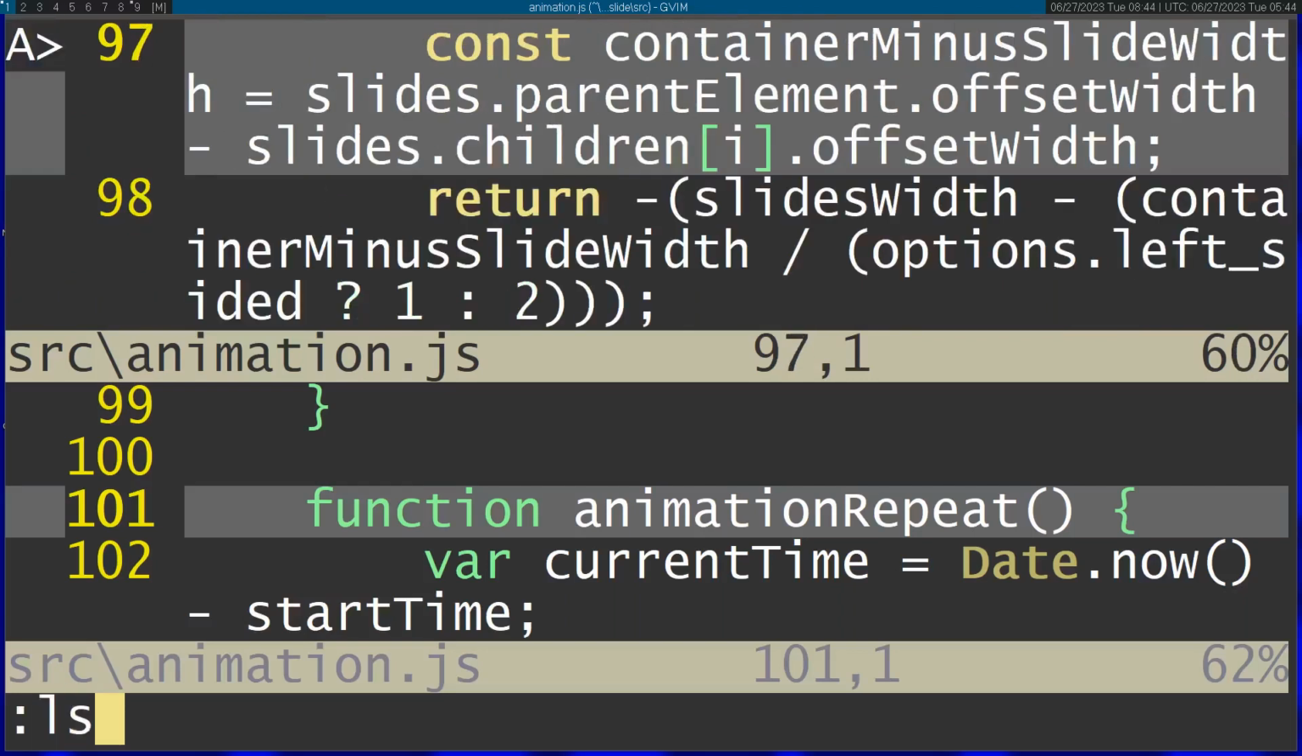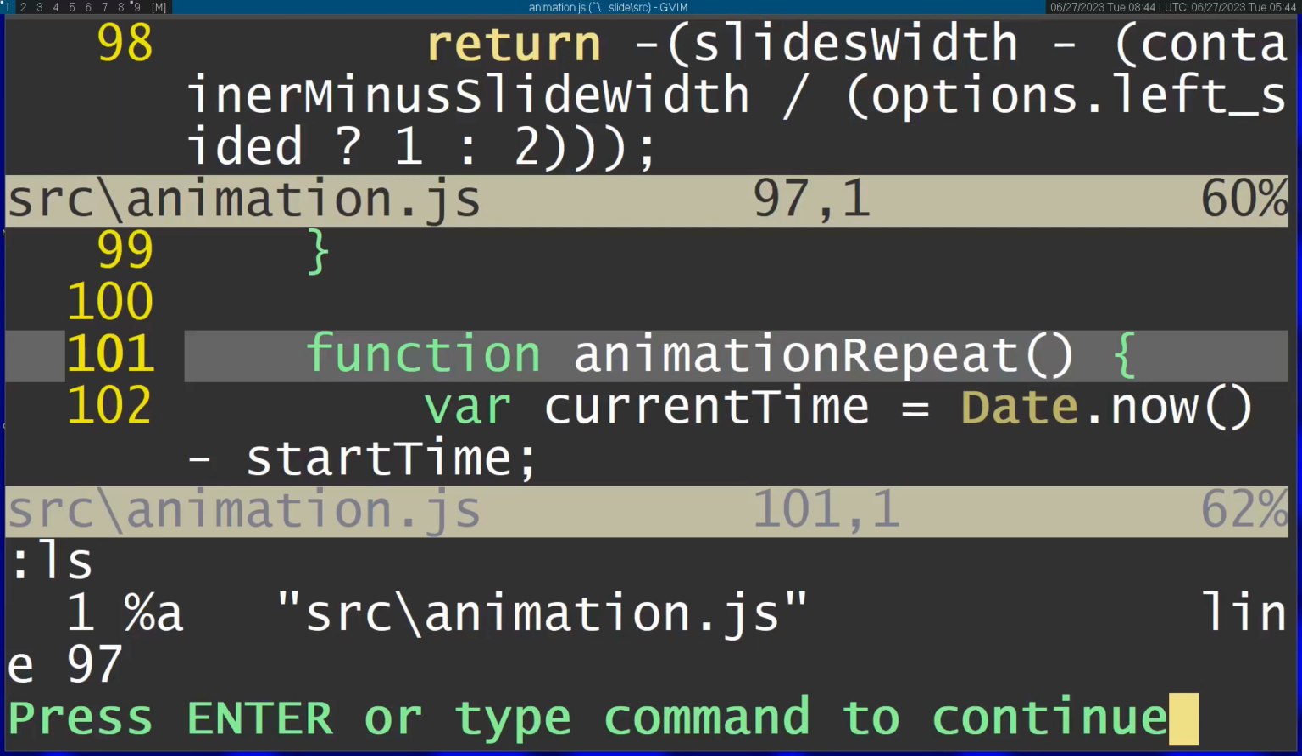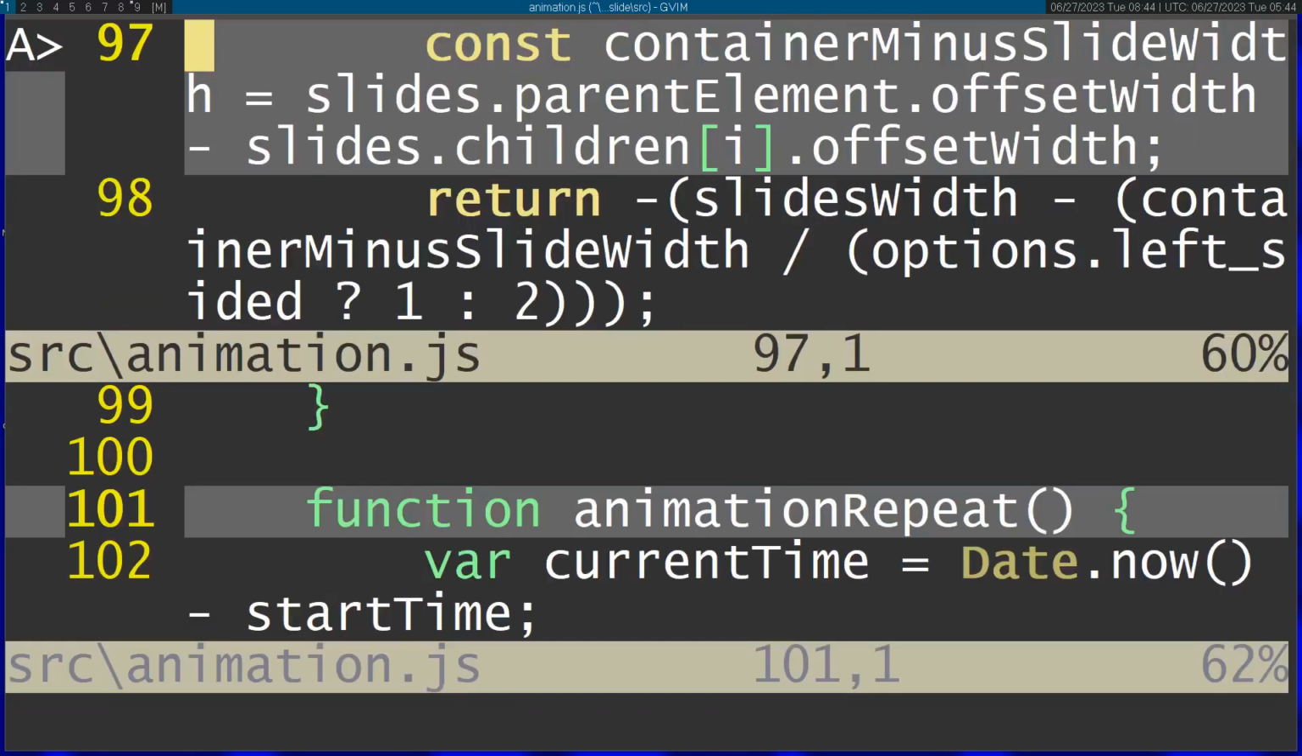Like if you go ahead and run ls, you're gonna see that there's only a single buffer. Ls prints out the current buffers. So you got one buffer, but you have two windows that are actually showing different locations of the same buffer.